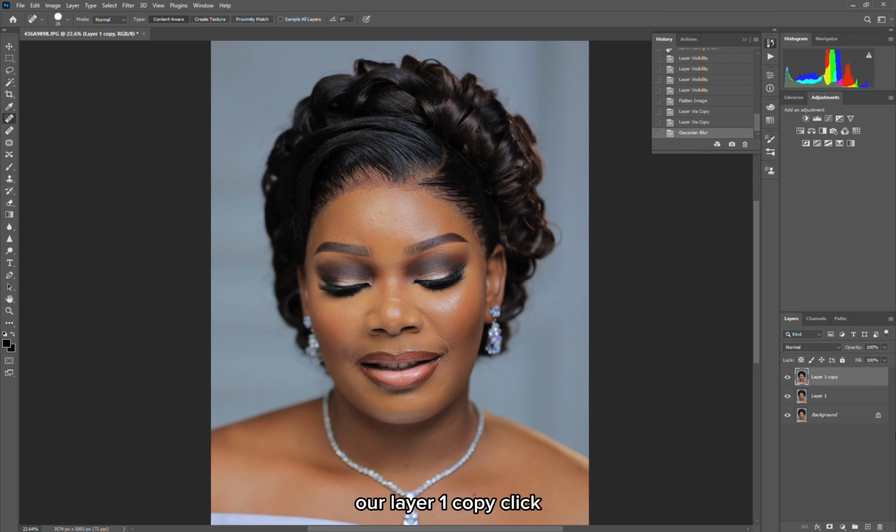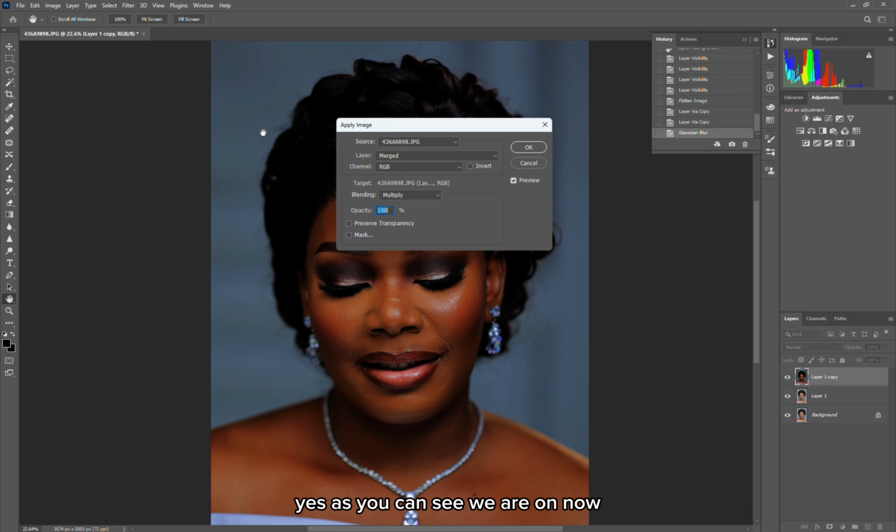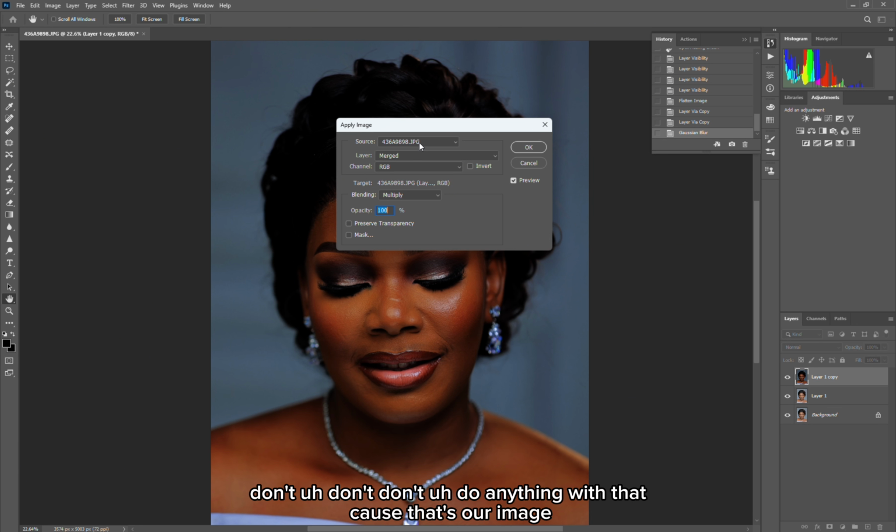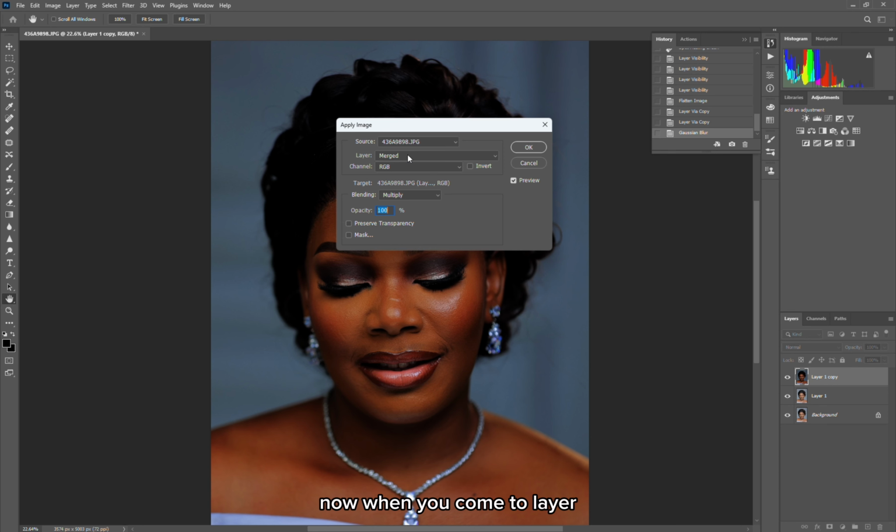After that is done, come to our layer 1 copy, our second layer. Click on it, highlight it, come to Image, Apply Image. Yes, as you can see, we are now applying the second step, Apply Image. We have our source, which is the image that we're editing. Don't do anything with that because that's our image. Come to Layer and click on it. You use Layer 1. Are we together? Use Layer 1.